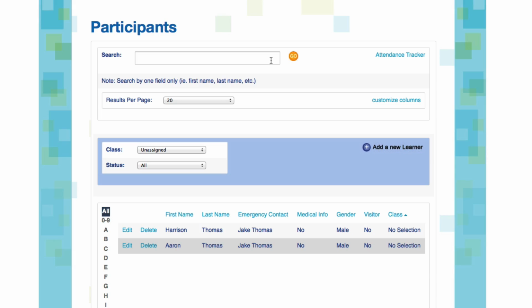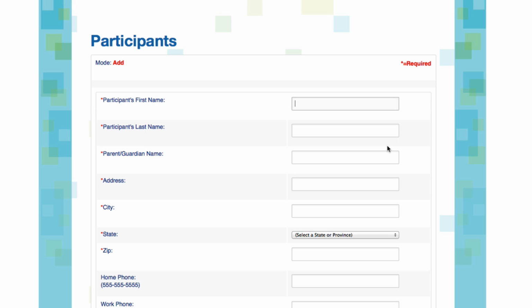Let's take a look at how we would add a participant manually. We're going to click on the Add a New Participant button. Now we'll need to complete the appropriate fields. And again, the ones with the red asterisks are the required fields. So this one is going to have a name of Thomas Smith. And we will say John Smith is the parent or guardian.